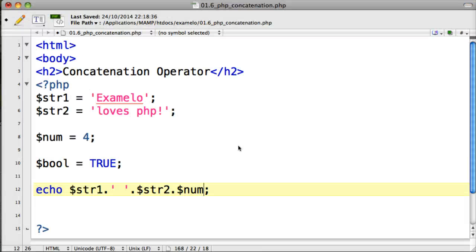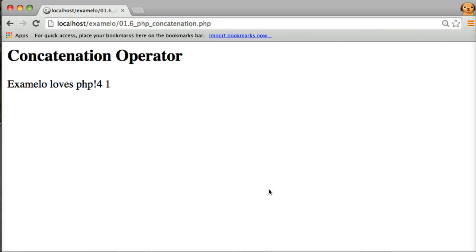Even Boolean values. In the right circumstances, for instance, if a Boolean value is set to true, I can always concatenate on another space and a Boolean variable, and let's see if that works. So I'll save that, go back, and I get a Boolean value. If it's true, evaluates to 1.